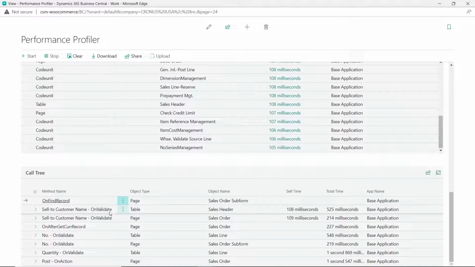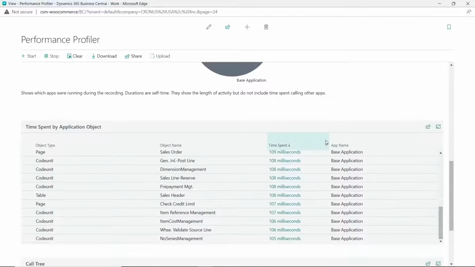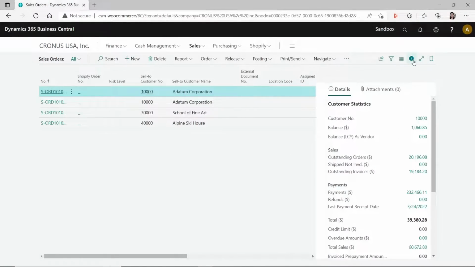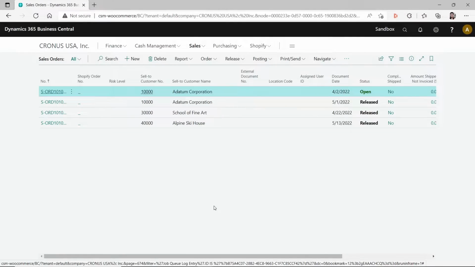So you can see the total time for this table, the sales header table, and the time spent for this code unit. So then you can really track down whichever code unit and process slows it down. So this is another very nice feature in this release. Yeah, so basically there are many good features, and I think in this release Microsoft also made some improvements on the jobs. Jobs in Business Central is to manage your projects.